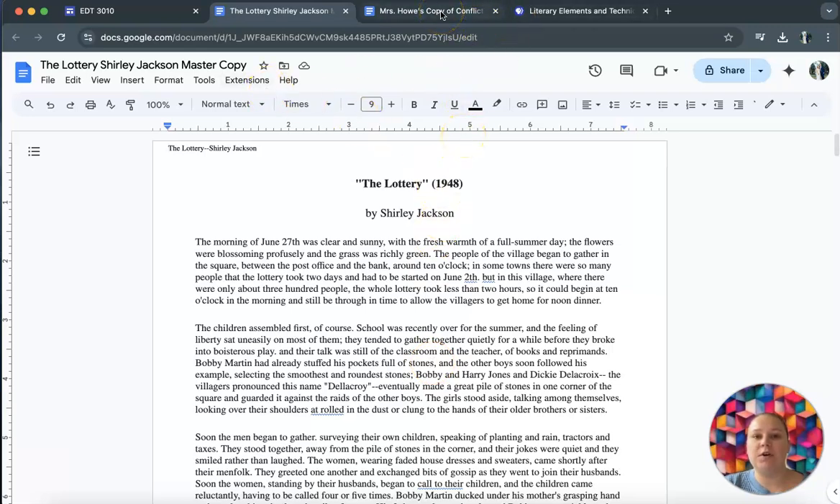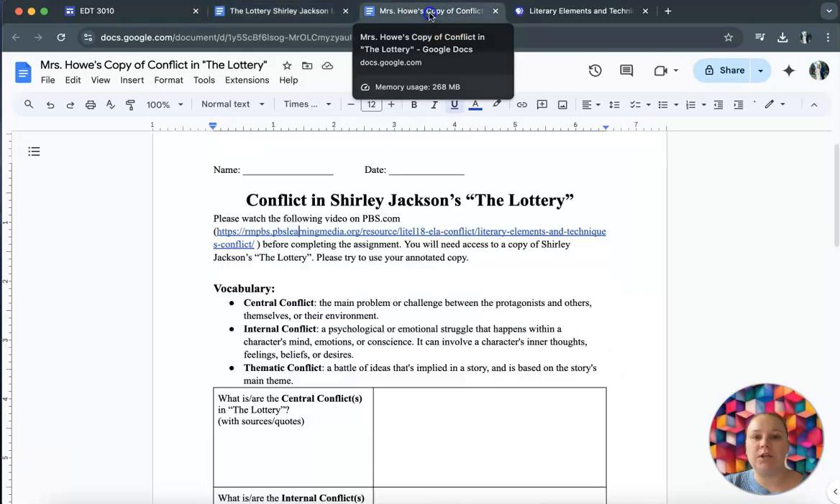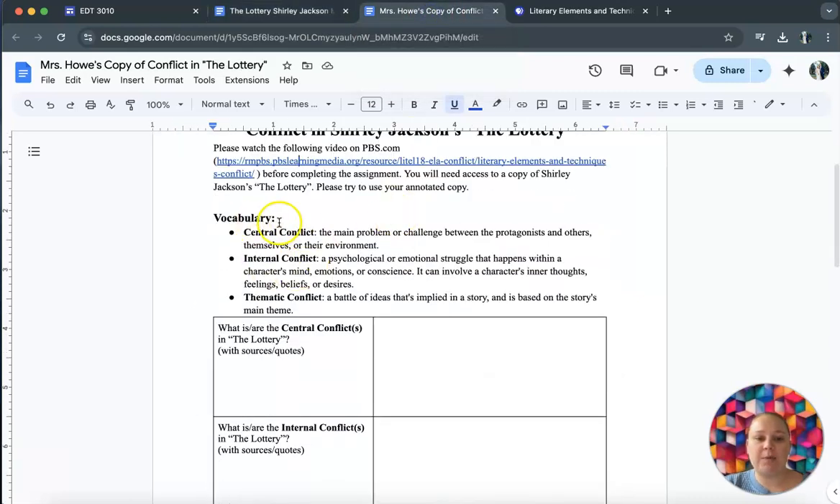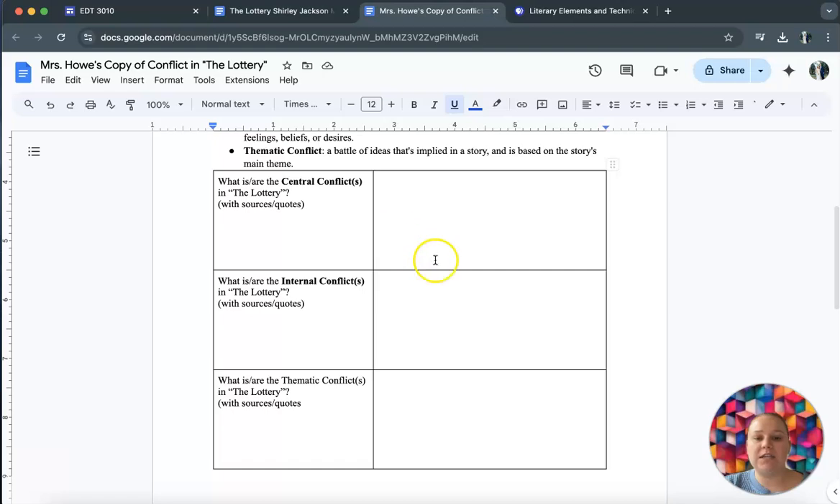worksheet. So if we go back over here to our conflict worksheet, here is some vocabulary for you to remember: central conflict, internal conflict, and thematic conflict. We are going to fill out these 3 questions here with sources and quotes that you find within the text.